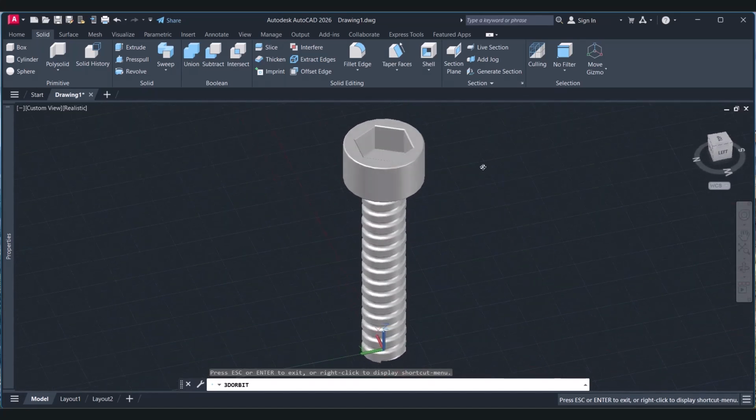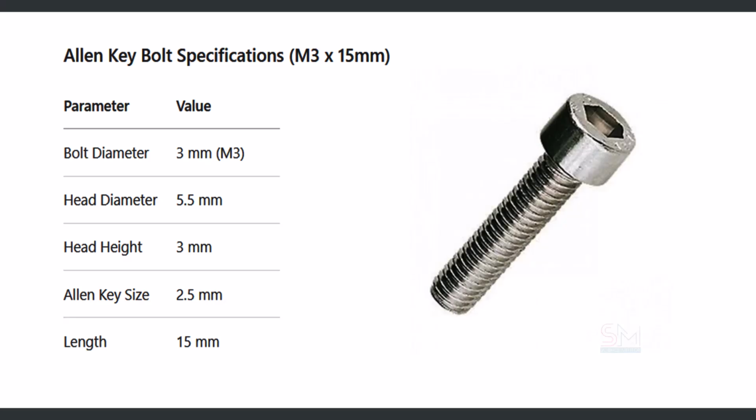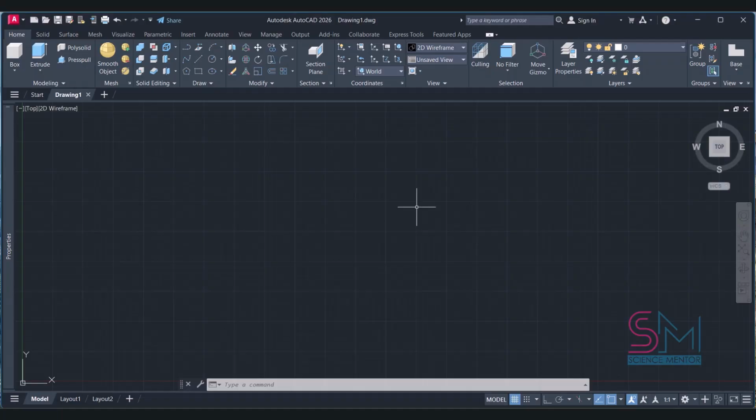In this video, we're going to model an Allen bolt from scratch from 0 to 100 using AutoCAD 2026. Hey everyone, welcome back. To start off, I've prepared a table with all the bolt specifications, things like height, diameter and so on. Everything you need is there. Alright, let's launch AutoCAD 2026 and get started.